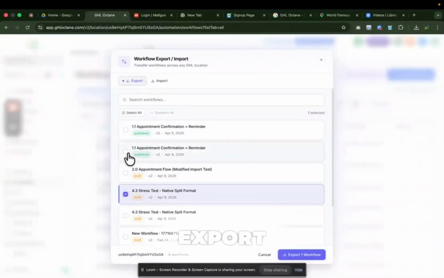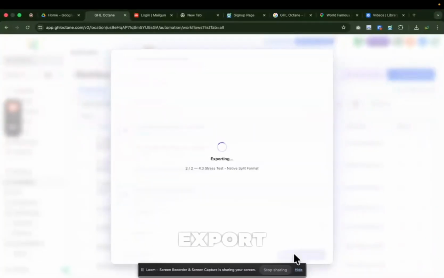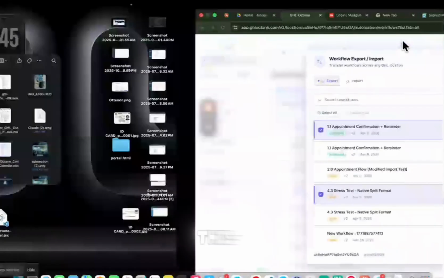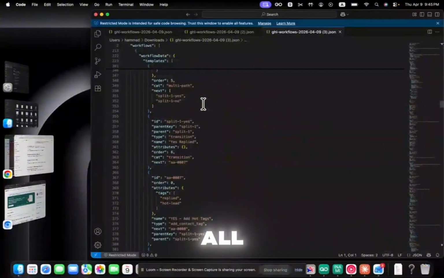Let me export this one and this one. Here I export the two workflows. Here you can see this. You can see here it is all in JSON format.